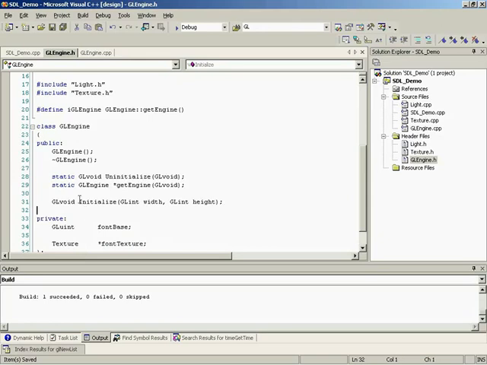Now we need some functions as well. First, we need a little utility function that will allow us to create our font texture, or create the display list. So our buildTextureFont will just be GLvoid. Then we need to be able to draw our text, so GLvoid drawText.